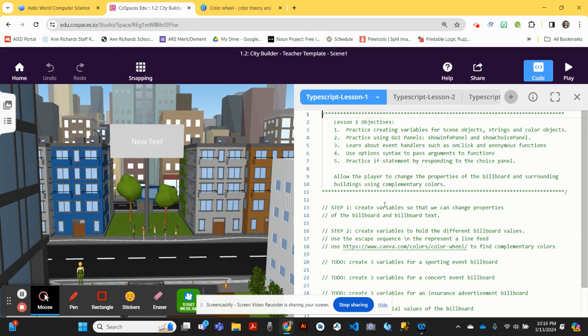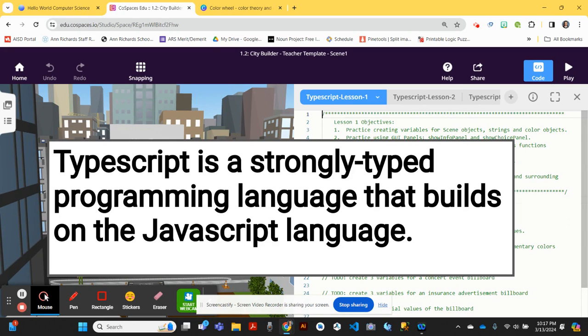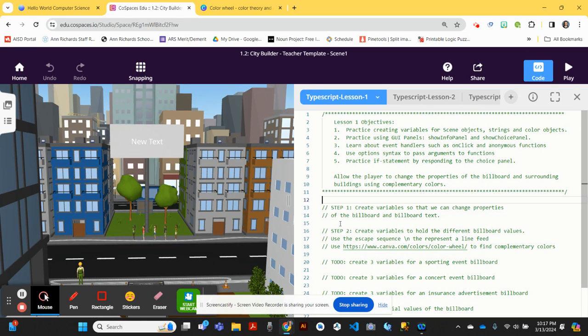But even though this looks a lot like JavaScript, it's something called TypeScript. And TypeScript is a little bit more robust than JavaScript because it's a strongly typed programming language, but it does build off of JavaScript. One of the first things that we need to do to program in TypeScript, I've given you comments so that you can follow along, but let's start building some code.